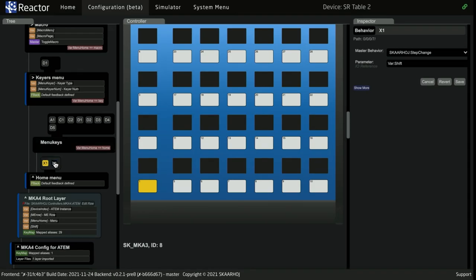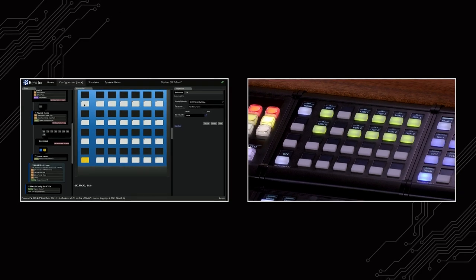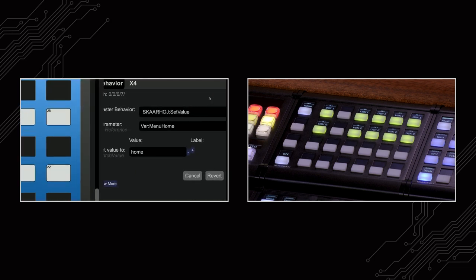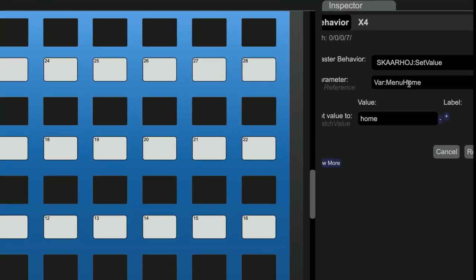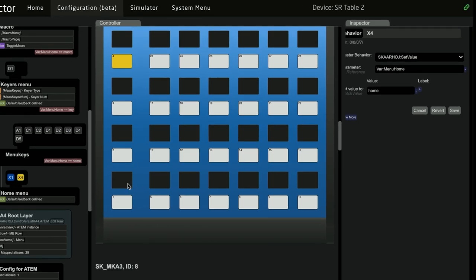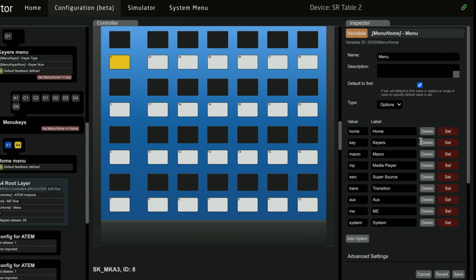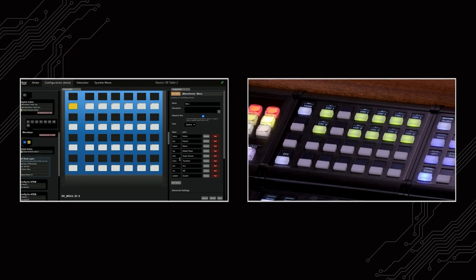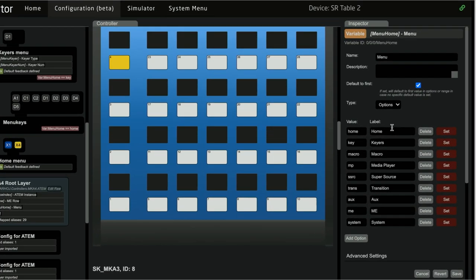And if we go to X number four, which is the button on the top, and now I'm curious if this one would select, it wouldn't. But X number four, if we look at that one, you see this is using a master behavior called set value, and it is manipulating a parameter called menu home, the one that I saw just before, and setting it to the value home. If I click the variable menu home down here, you can see in my inspector on the side that this variable can have up to 9 different values. And those values, home gives us the home screen.